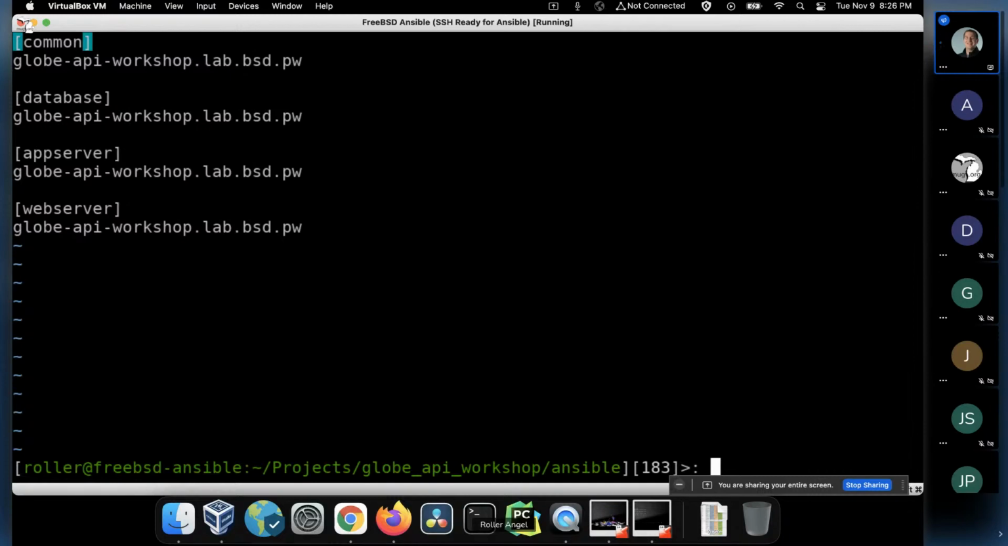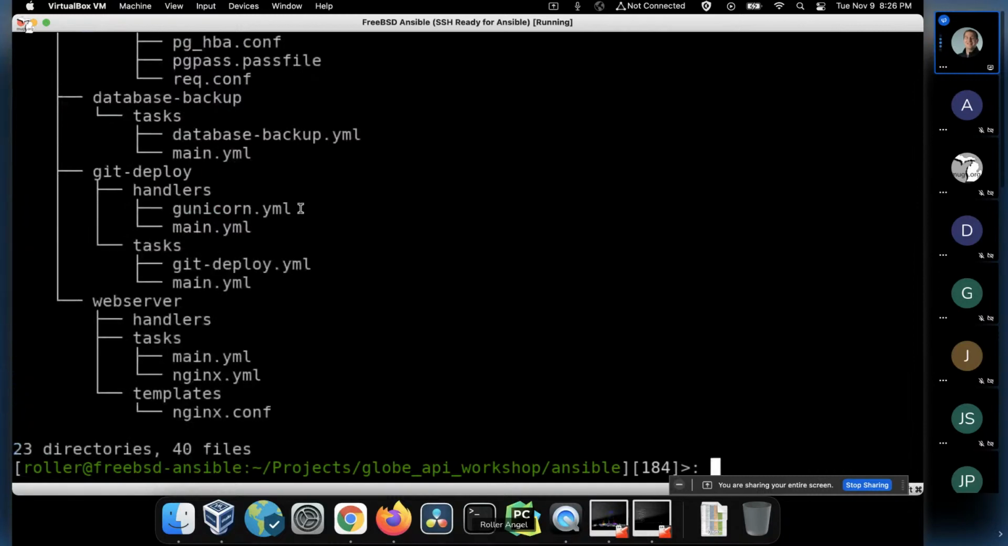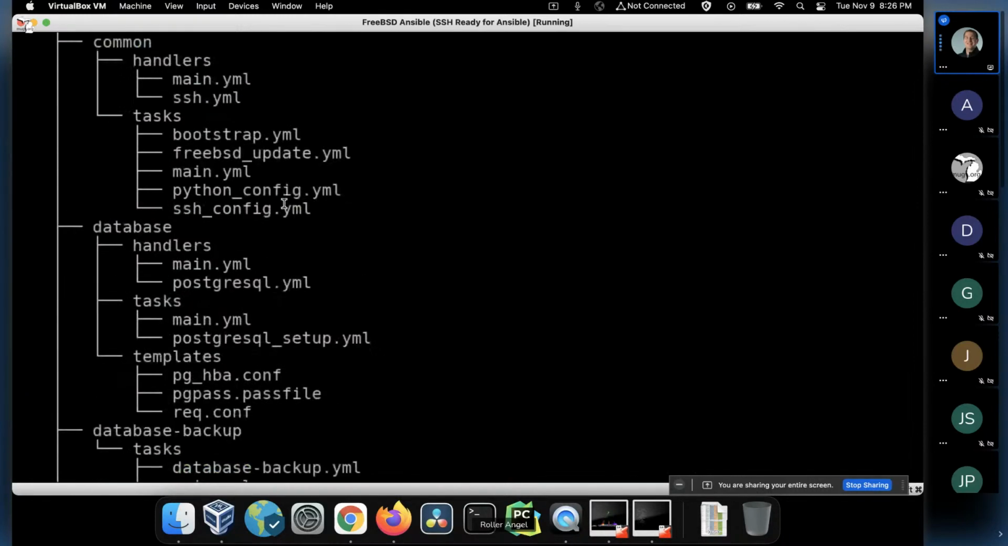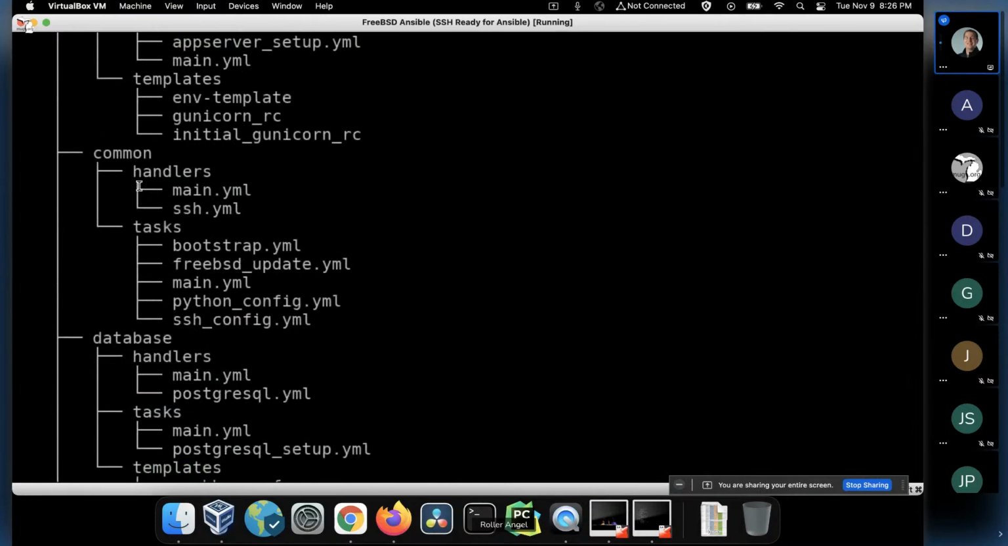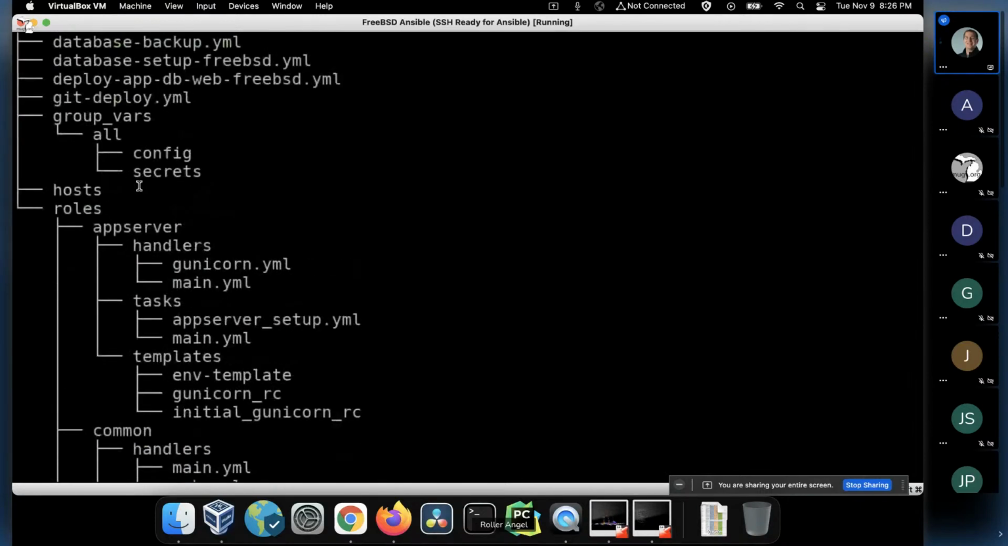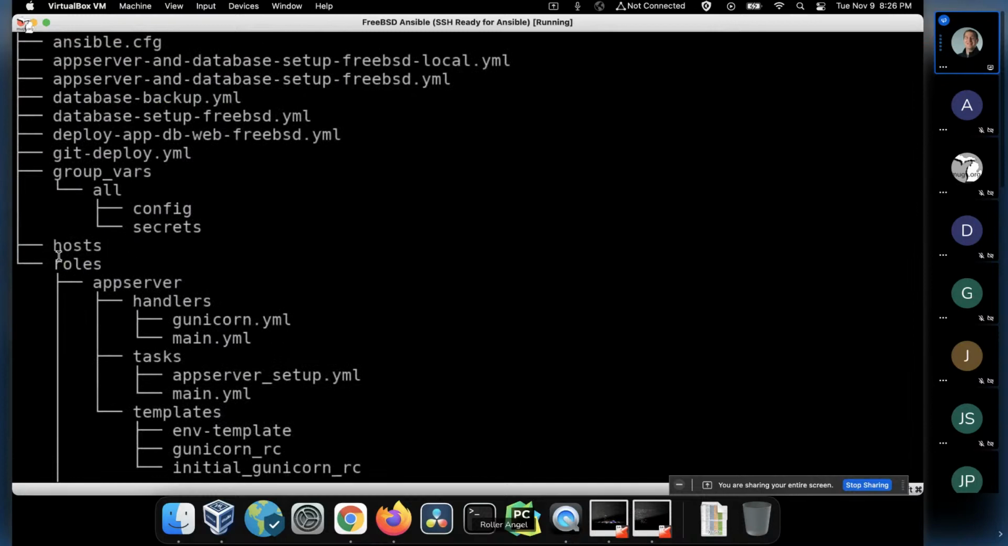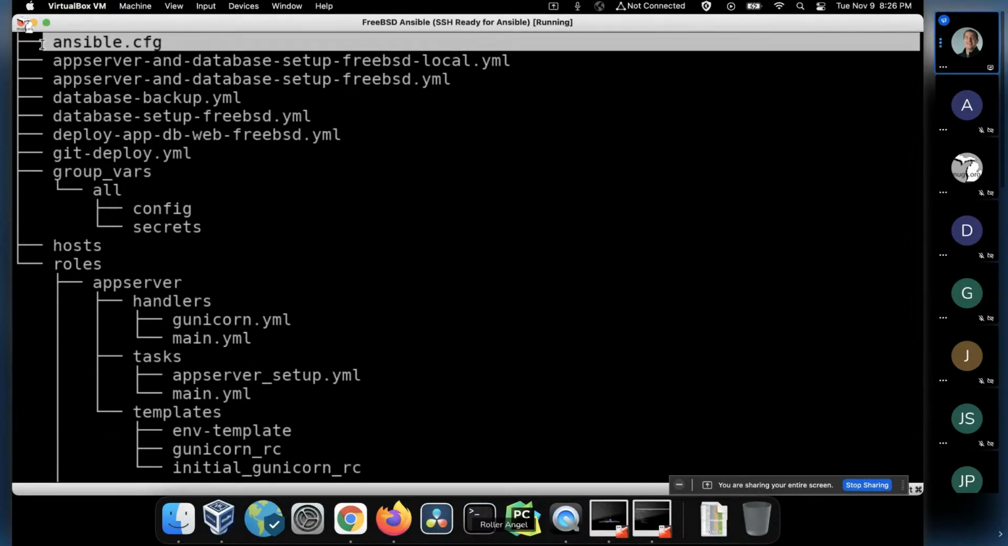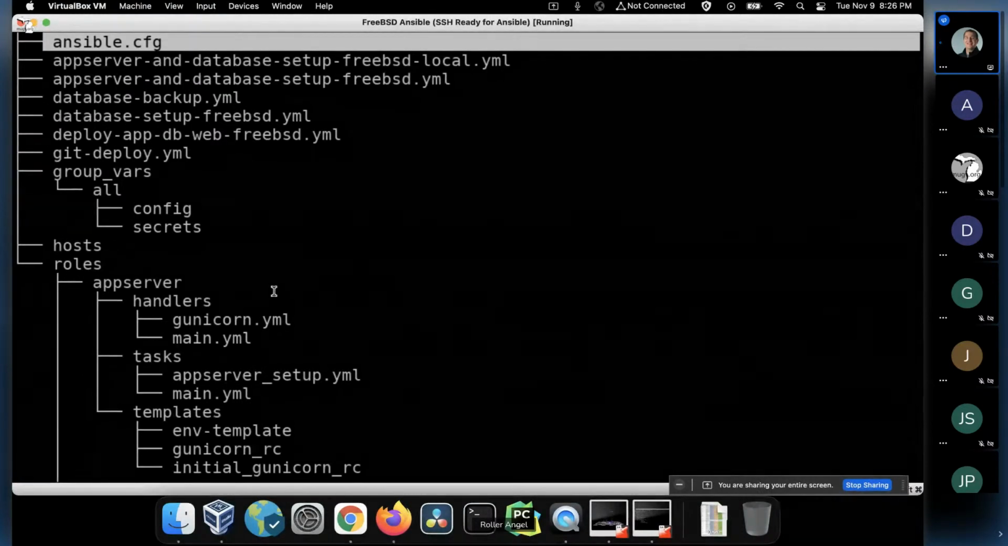What other files? I believe those were really the only configuration that we have, besides the fact that this is all stored in this nice folder structure. We just have the hosts file, the roles directory, the group vars directory, and our playbook with this config file. And that's typically how I would set things up.